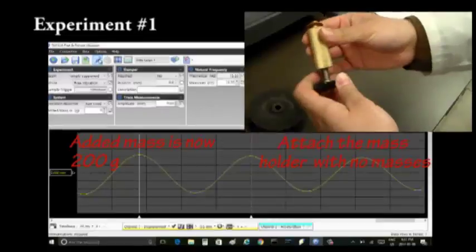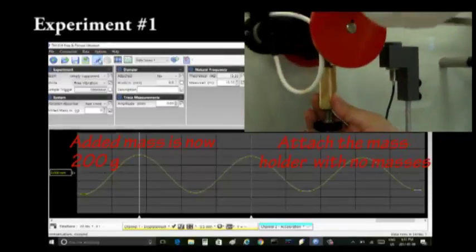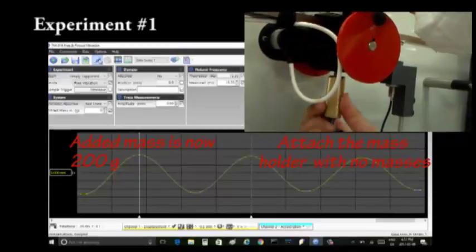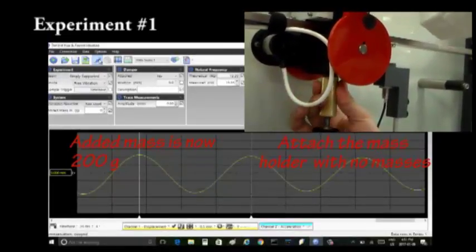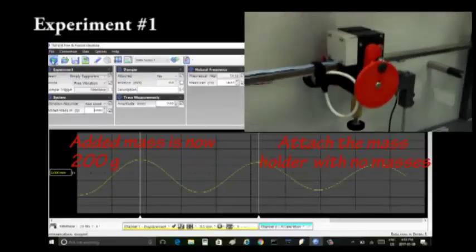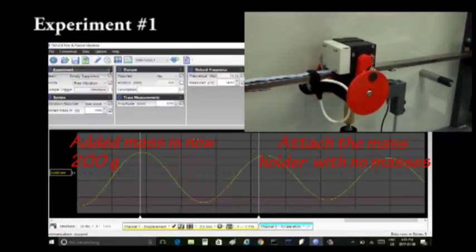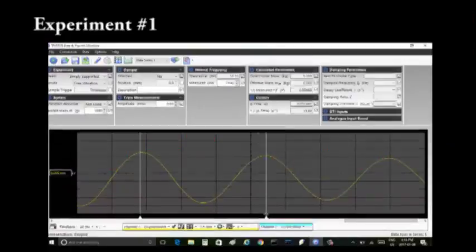The second run. Attach the mass holder with no masses. If necessary, readjust the set 0 control in VDAS. Enter the mass holder value, 200 grams, into the added mass field. Again, find the measured natural frequency similar to what you did in the first run.